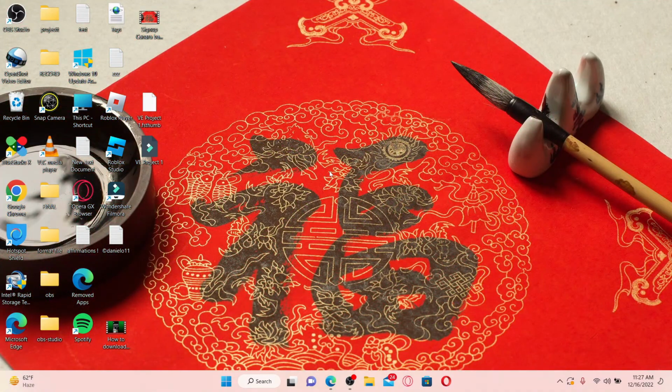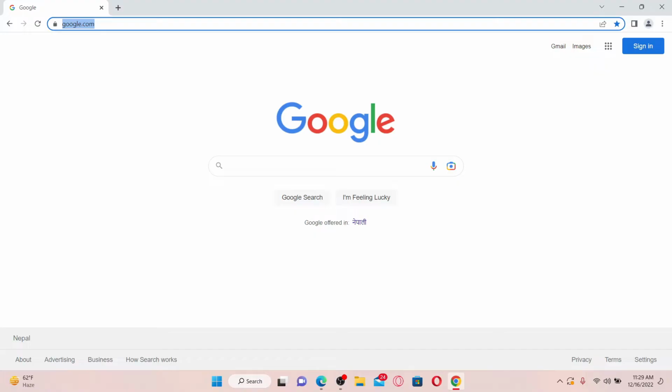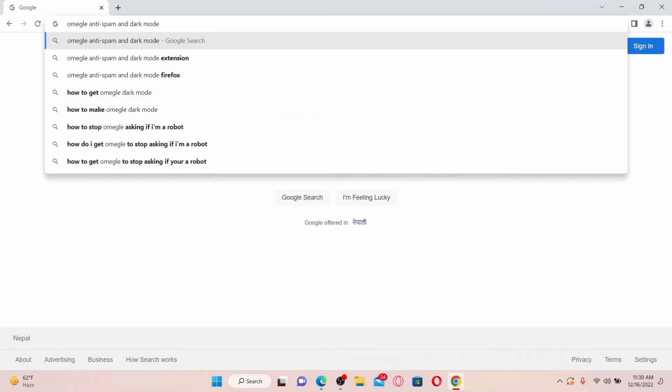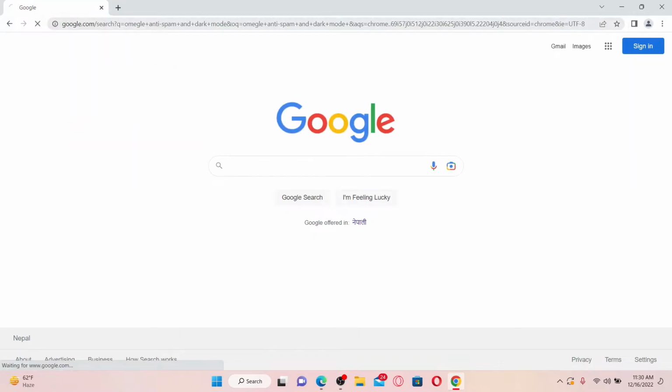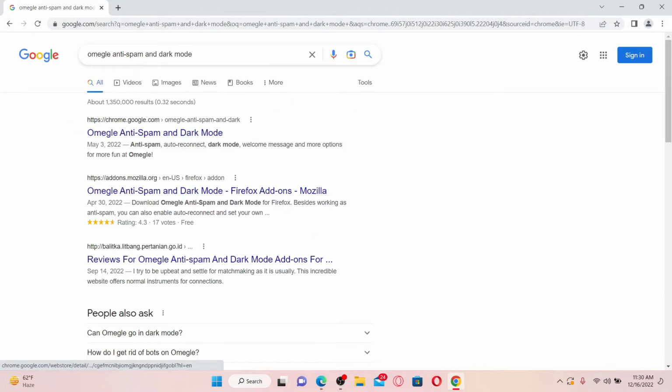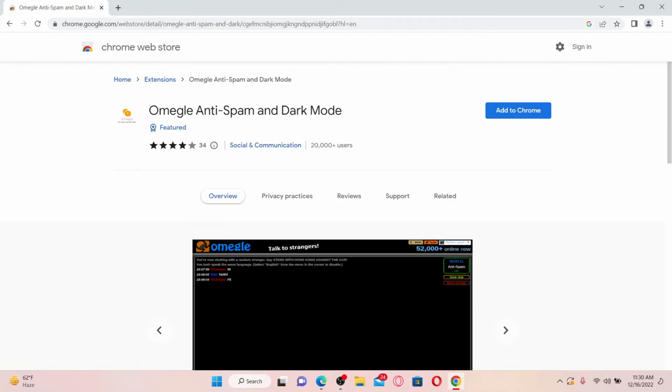If you're annoyed by Omegle bots and you'd like to do something about it, then the process is quite easy. Simply go ahead and open up a web browser. For example, I'm going to open up my Chrome web browser. In the web address bar, you can simply search for an extension that says Omegle anti-spam and dark mode and perform your search. As soon as you end up in the next page, click on this first link which will take you to chrome.google.com. Now you can easily add this extension to your Chrome web browser.